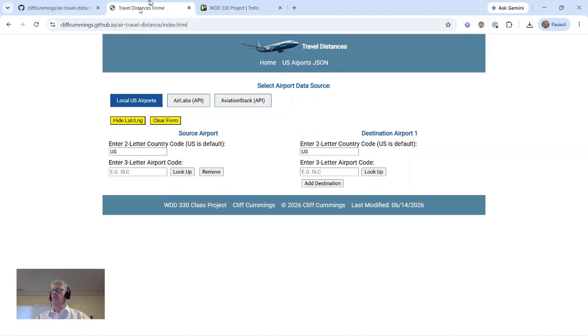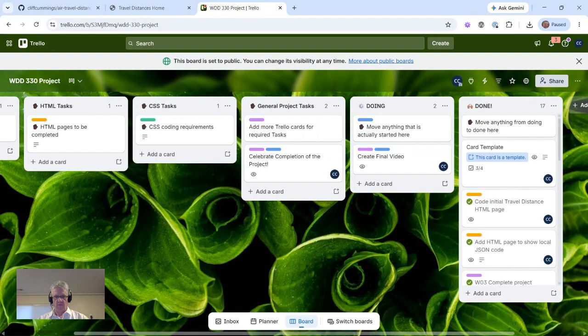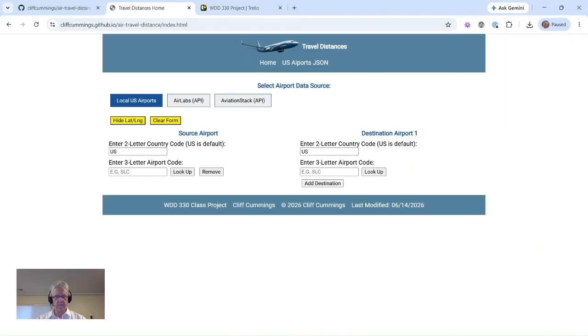There's a Trello board that was used and frequently augmented as new features were conceived. As features were being coded, the Trello cards were moved to the doing column, and as features were completed, the Trello cards were moved to the done column. So let's do another quick demonstration of this web page here.